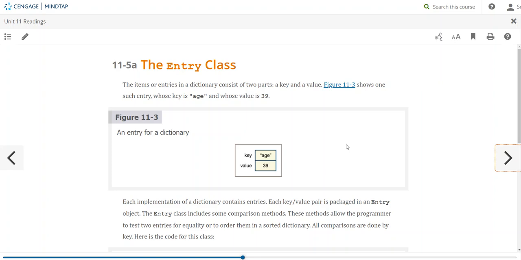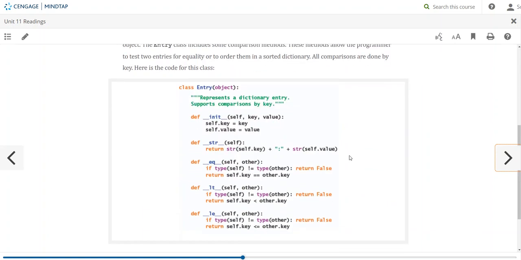So if we think about that analogy of Webster's dictionary, I can't just have a word in there without a definition. I can't have a definition without a word. But the two of them together are an entry in the dictionary. Okay? So we'll create a class of entries, and they have a key and a value associated with them.